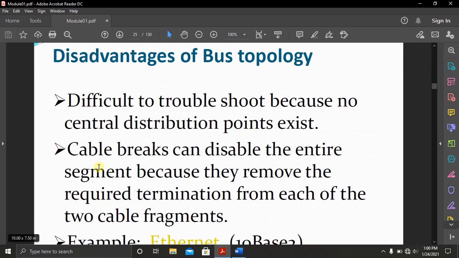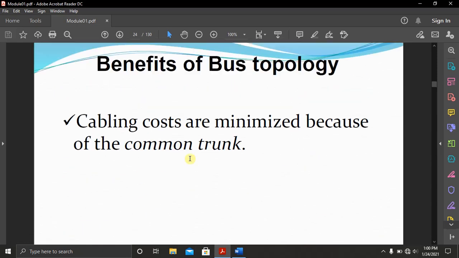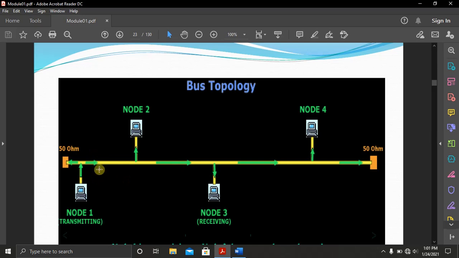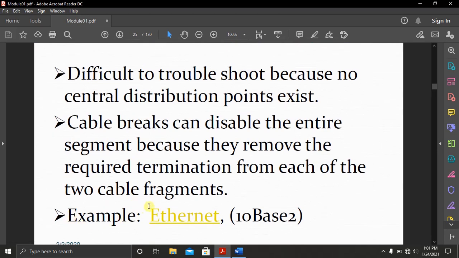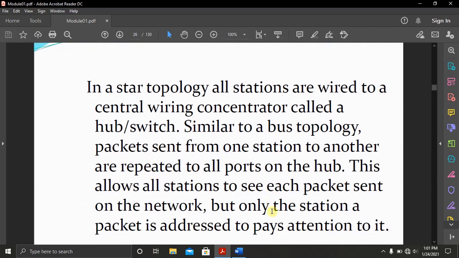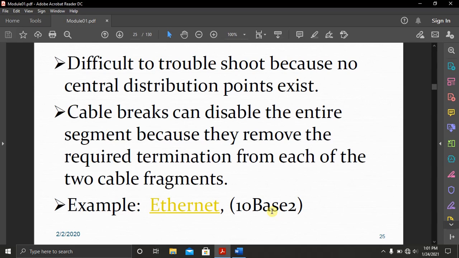Another thing is that cable breaks can disable the entire segment, because they remove the required termination from each of the two cable fragments. For example, if we break this cable at this point, then the whole network will be disabled, or the network will stop working. Another thing you should note down: an example of the cables being used is Ethernet cables, that is 10Base2. So that's how bus topology works.